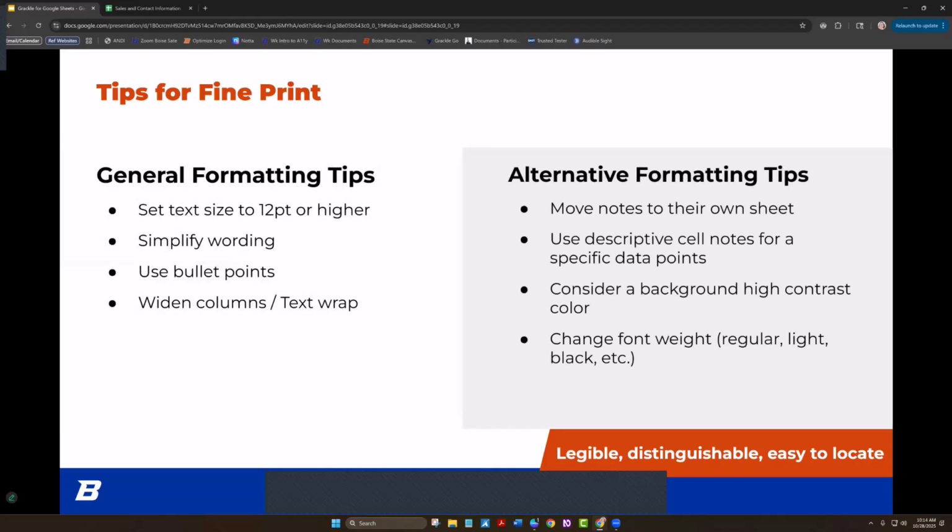If you have more complex content, here are some alternative formatting tips. Consider moving notes to their own sheet. If you have a very lengthy note that is required for some of your data, you could put that on a notes sheet, and then you have access to more formatting options, you have more space, and you might not be forced to use a small font to make it fit within a certain space.